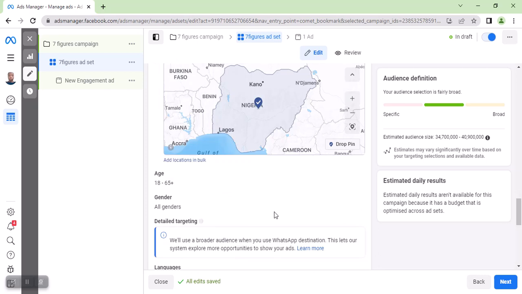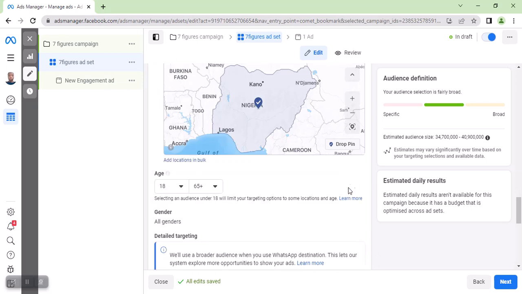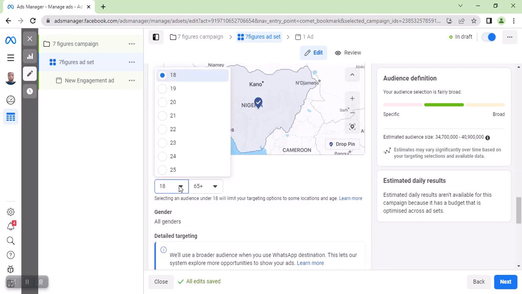And then age, I know the age to target here. The medication is not for people that are under 18. And even though an 18-year-old wants to buy it, does he have the money to buy it? So I'll be starting from 24.